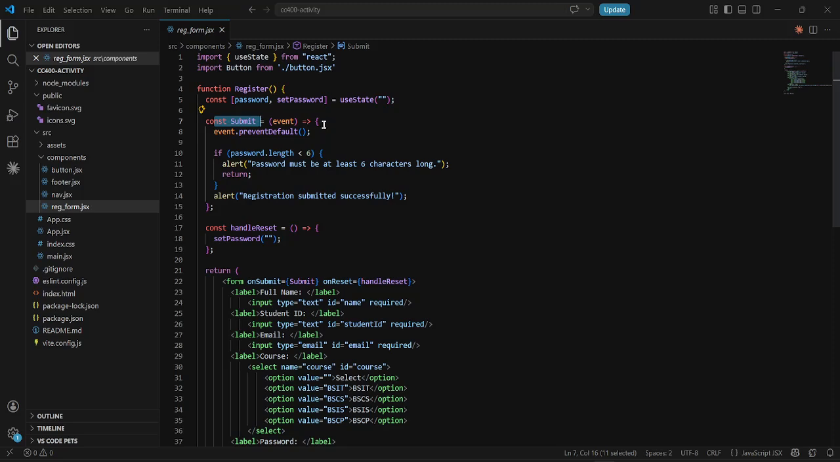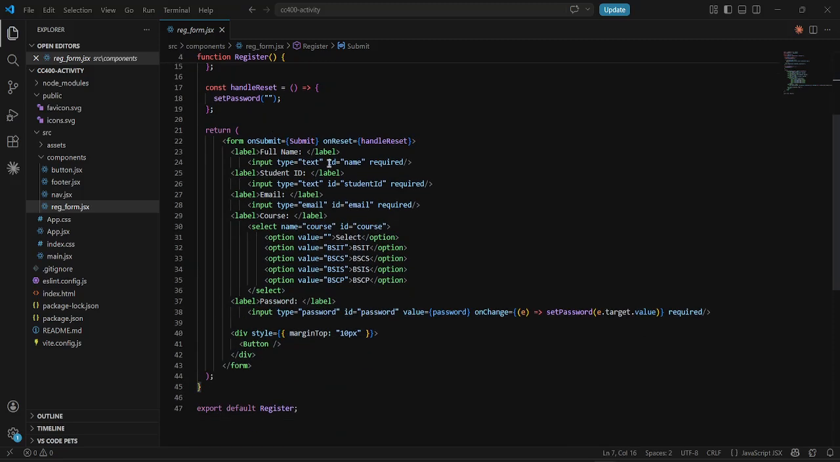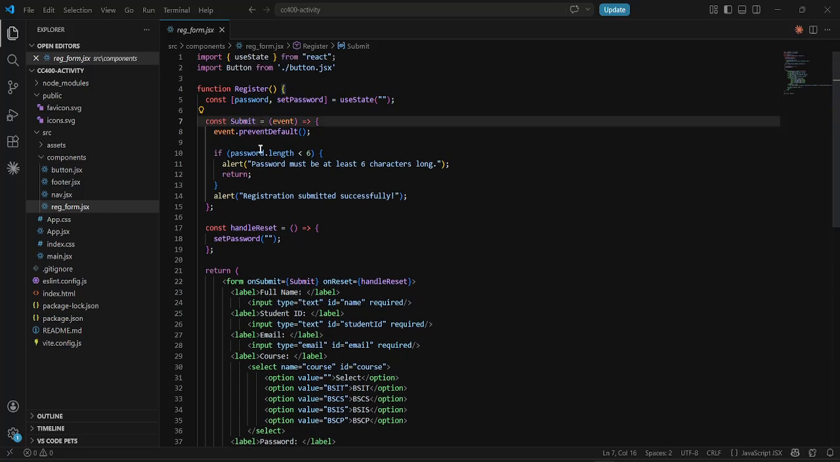Submit equals event. Basically, what will happen if the user clicks the submit button is it will go directly here. In this one, we also use event preventDefault, because currently when we submit a form, the page will reload. So we use this so that the page will not reload.